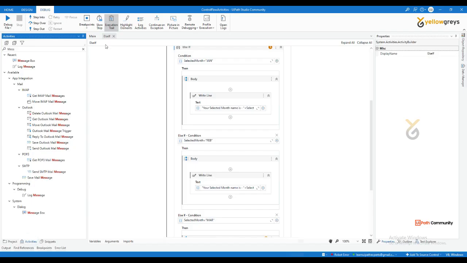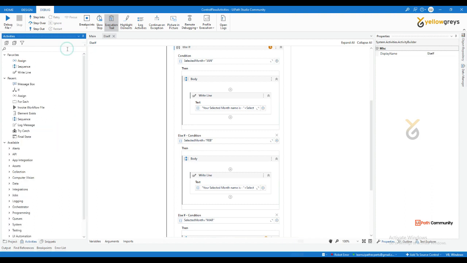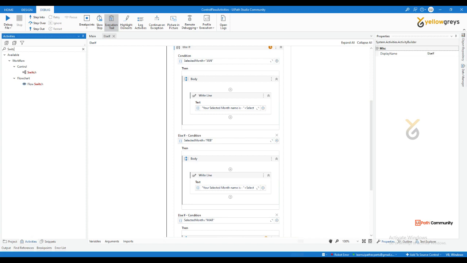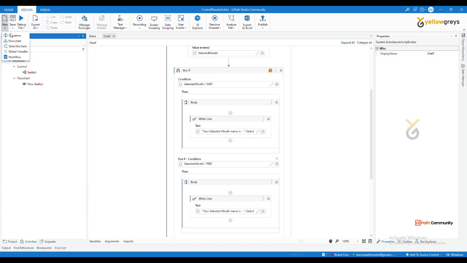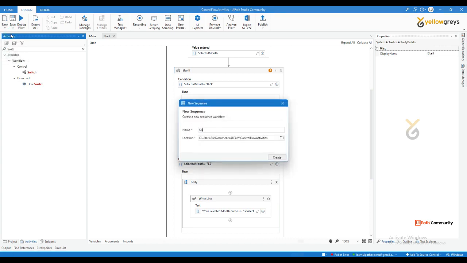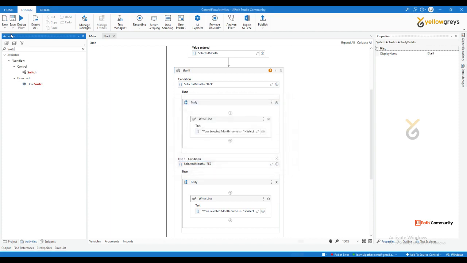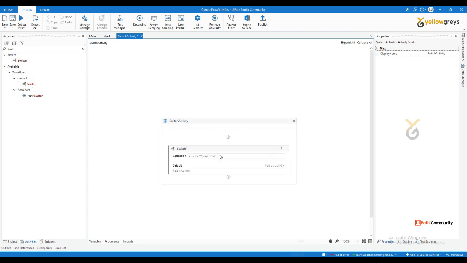It's also similar to else if activity, and that is called switch activity. You can see there is an activity switch, and this is also one of the important activities while you are comparing with multiple conditions. After this demo I will give you the difference between else if and switch. Go to the designer panel, click on new sequence and type switch activity. Switch activity, enter, and drag and drop the switch activity.